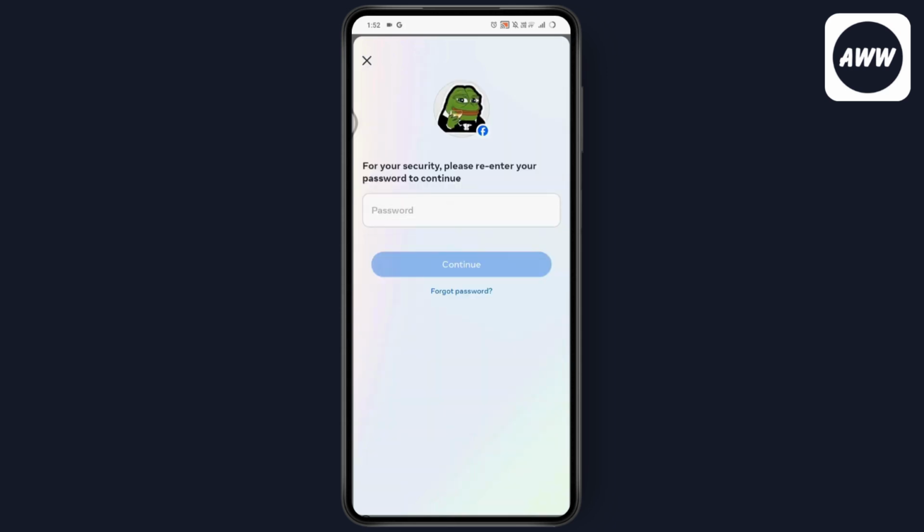You need to enter your password to continue. So you just need to enter your Facebook password, and once you've entered it, you can tap on Continue and your account will be deleted. So make sure to not log back into your account within a month, because if you log back into your account, then your account will be reactivated and it won't be deleted.